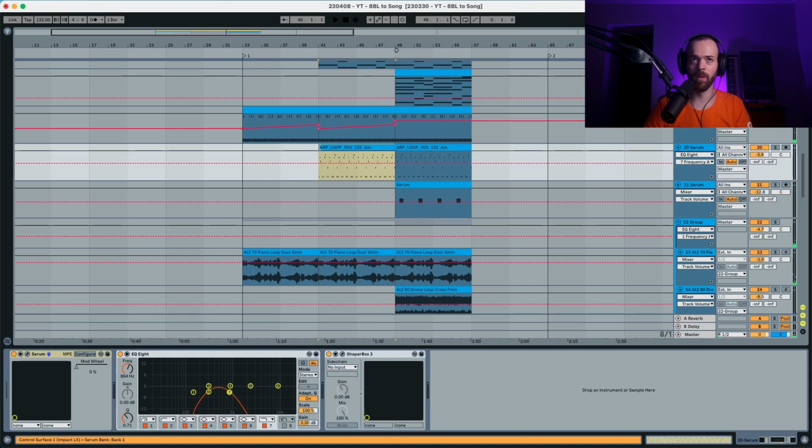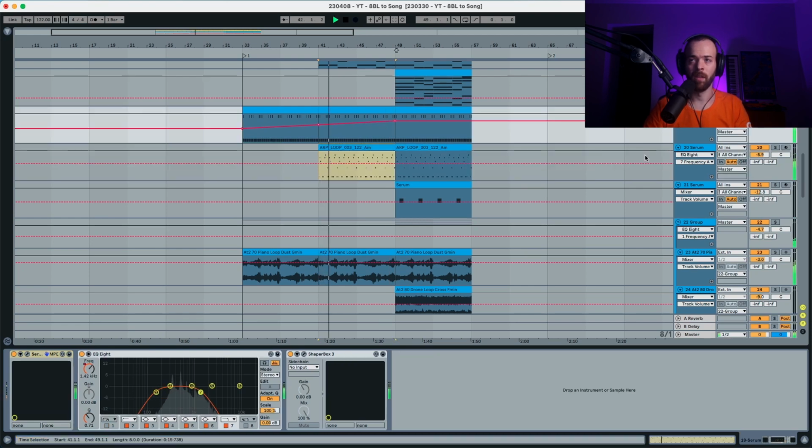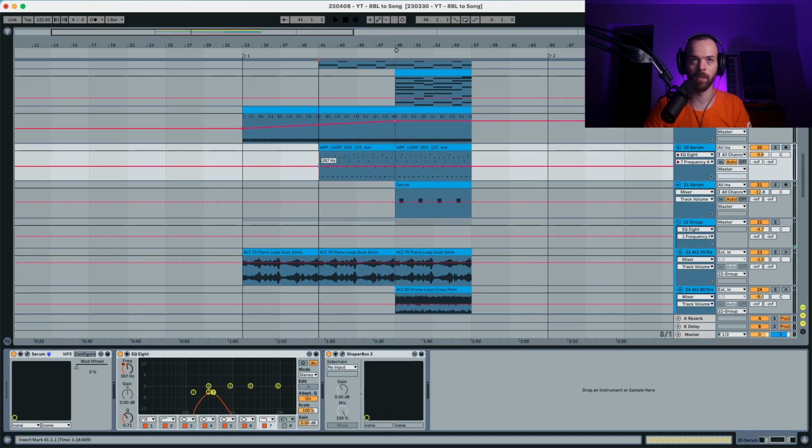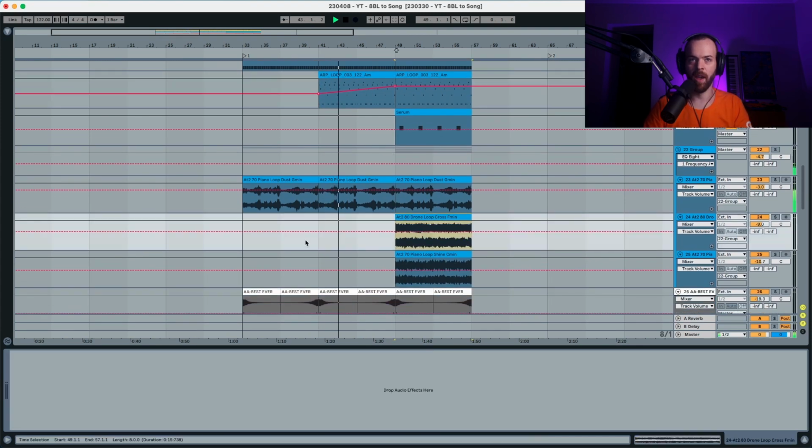Maybe we can add the ARP as well. But again, let's start making some filters to make it always grow and make it always develop. More ambiances.